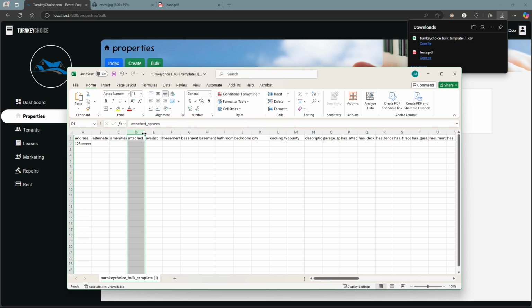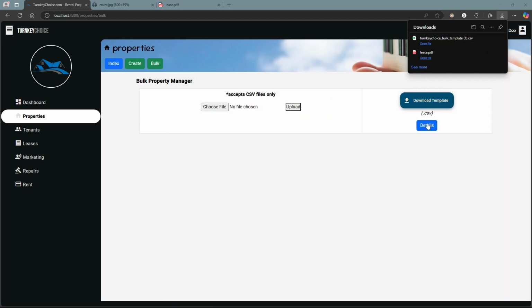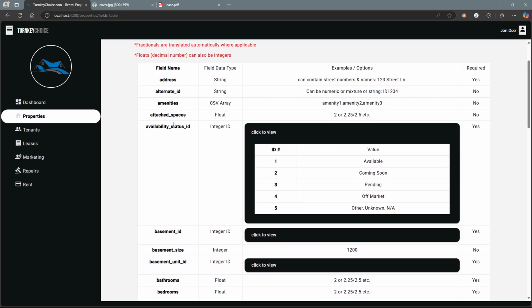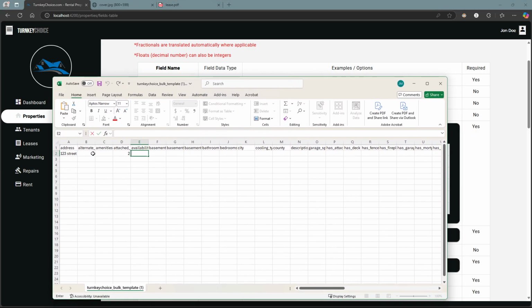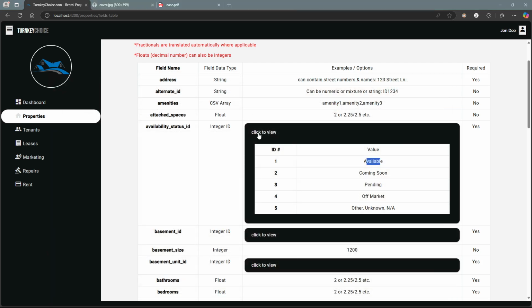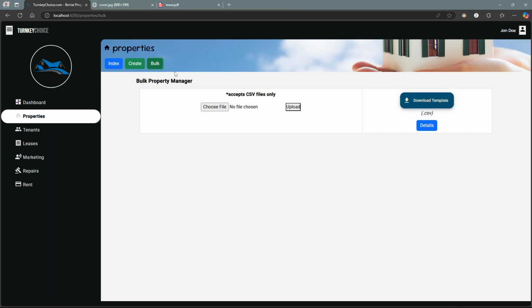What do we got here? Attached spaces, 2, we'll say availability. Now that's actually going to be availability status. So you would just simply put in a 1, 2, 3, 4, or 5, depending on if it's available. For instance, let's say it's available, you would just simply put 1, and that's that, right?